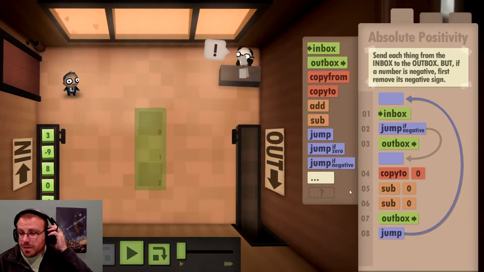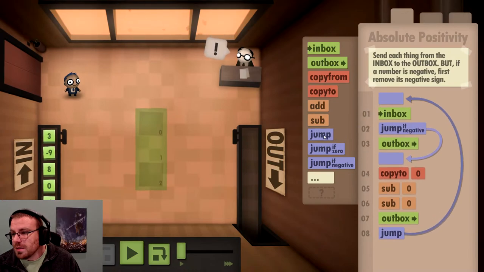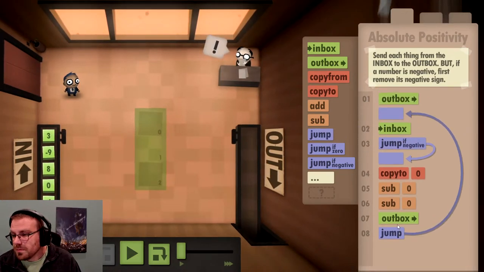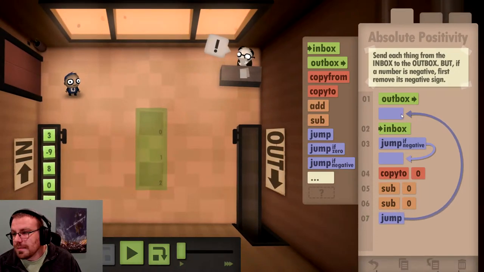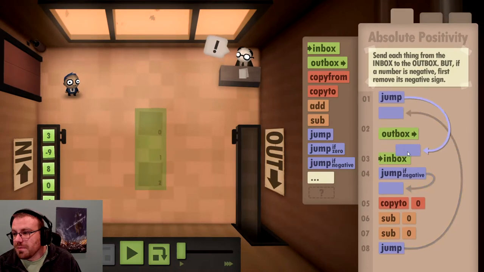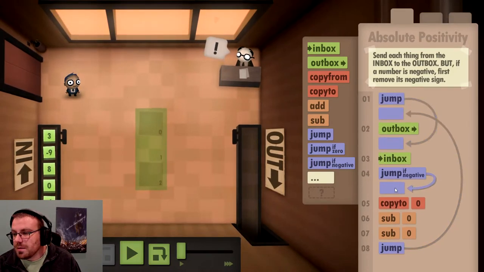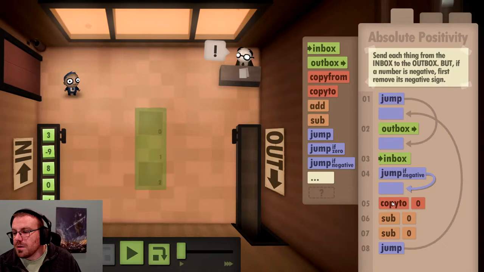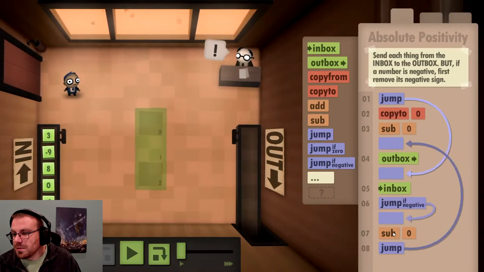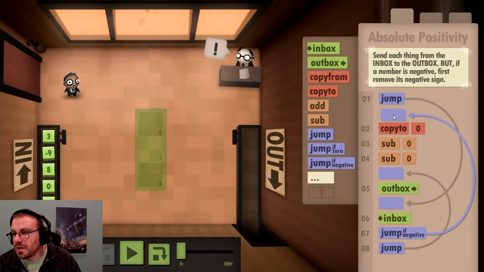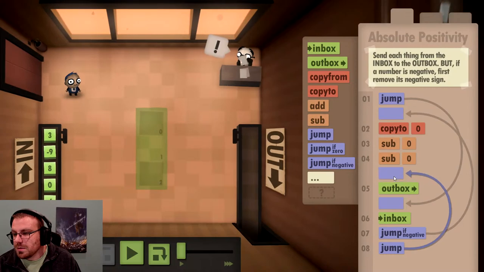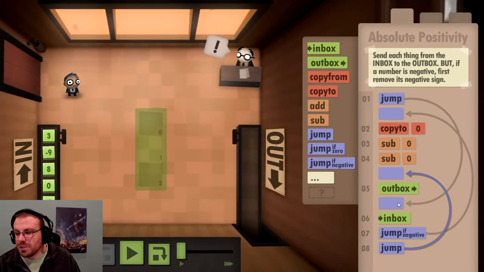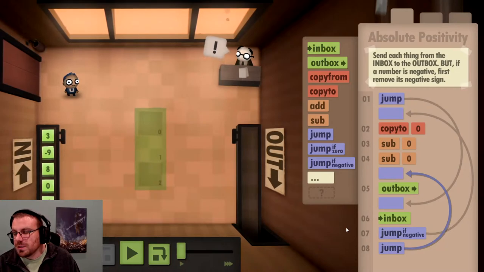Let's do what we talked about before though. Let's employ our trick. So we stick the outbox up here. We only need it once. So we're gonna do that. We're gonna skip it the first time. And all right, so if it's negative, we're gonna do these things. So jump if negative up there. Otherwise, jump here. So other than the first jump, should be nice and easy.